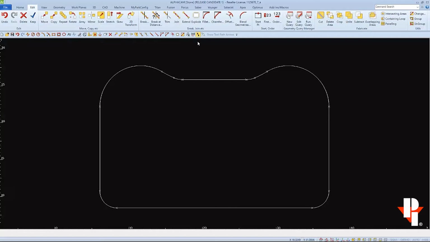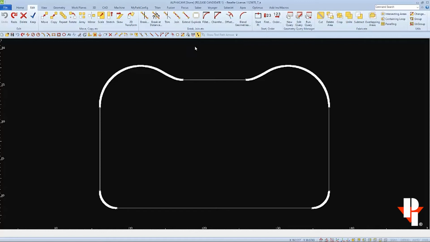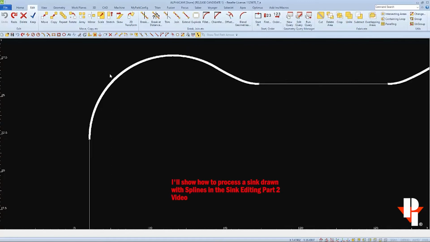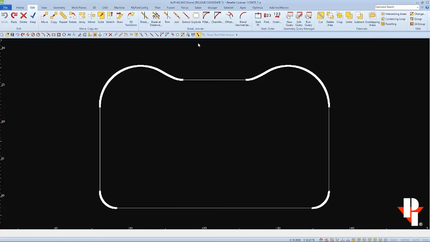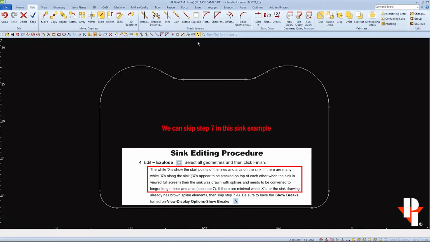If there were splines in your drawing, they would be shown as white X's that appear to be stacked on top of each other. Splines are basically very short line segments in the shape of an arc. For this example, I'm going to use a simple sink with just lines and arcs instead.